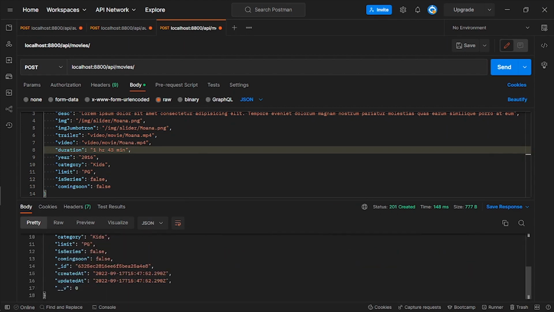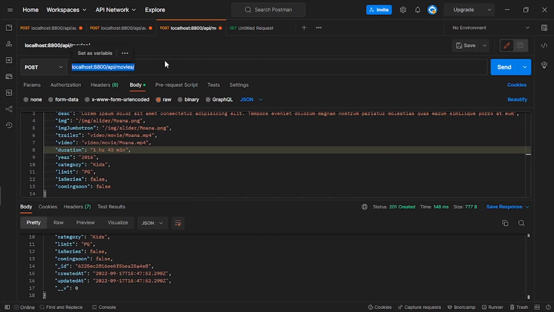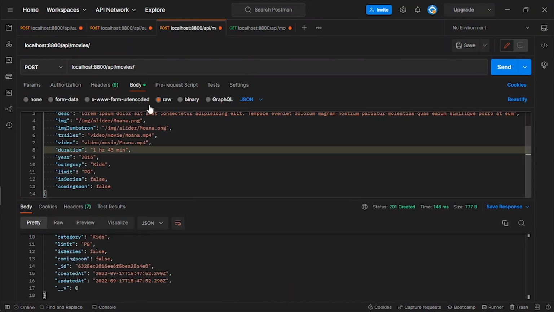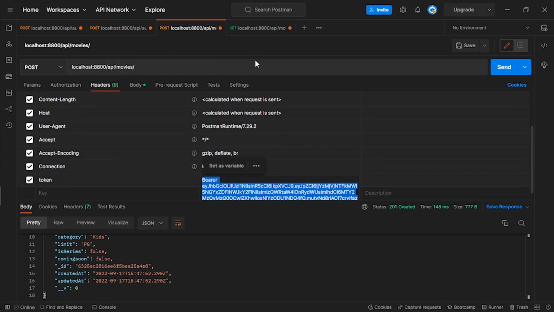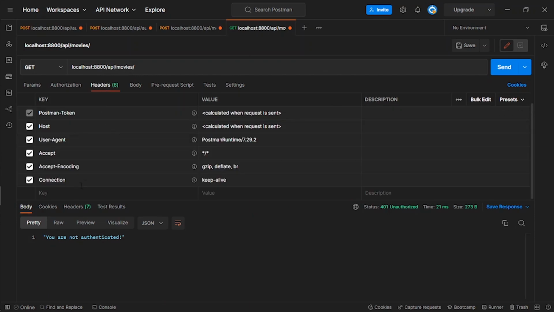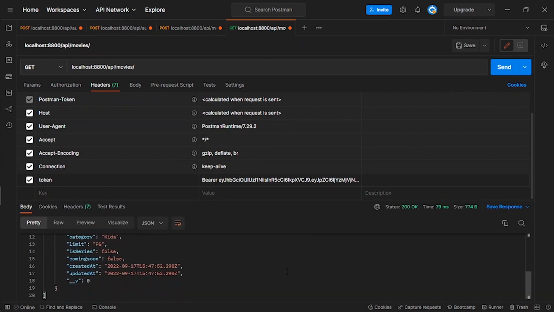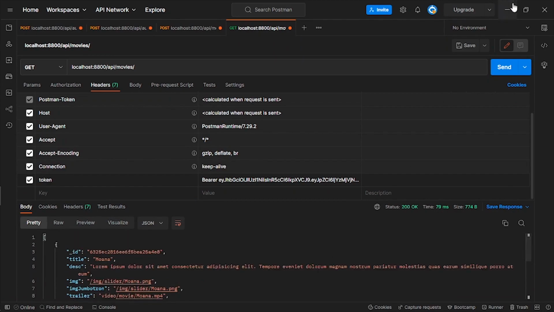We got our new movie inserted here. Nice. And now we are going to get all of the movies here and try to send. You are not authenticated, of course. We have to pass the token. I'm going to copy the token here, and then in headers the token, and I'm going to paste it here and send. Now we get all of the movies that we have.